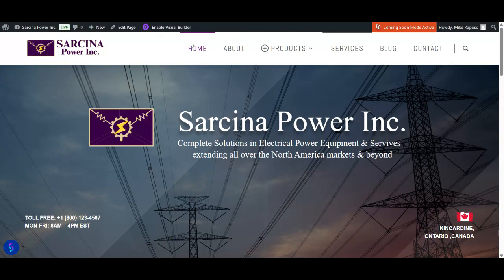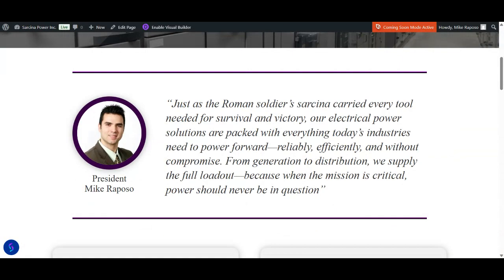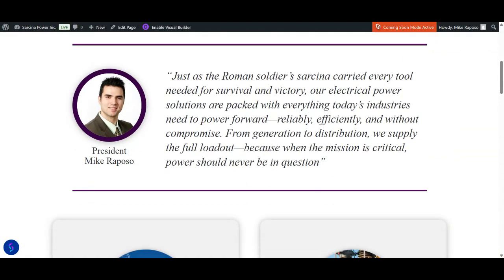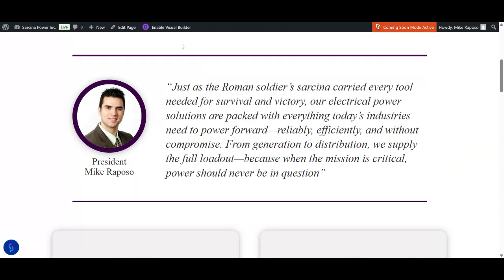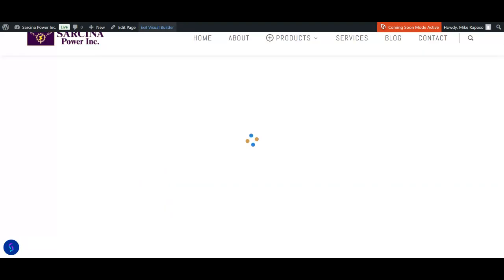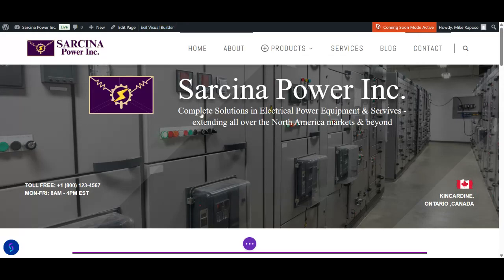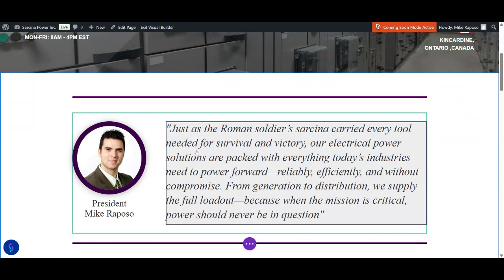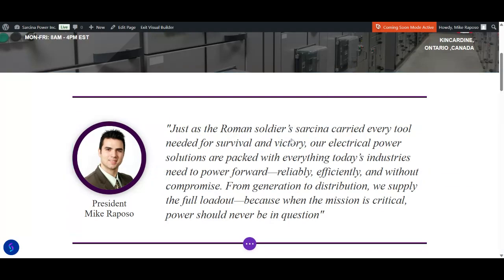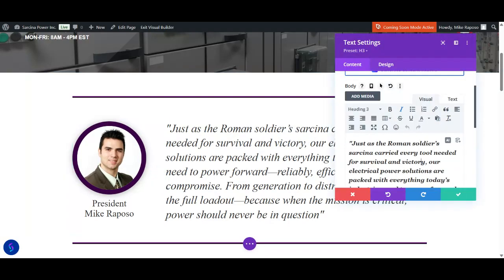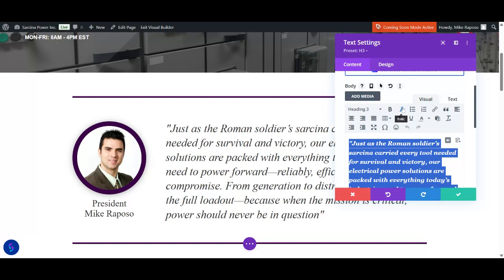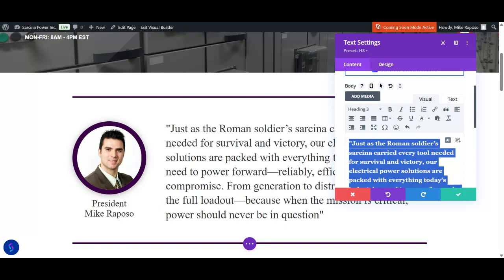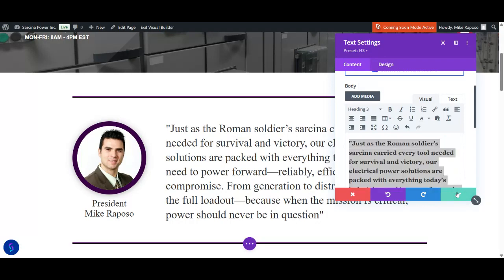So, as an example, I'm going to go to the home page now and make multiple changes. I'm going to enable Visual Builder on this page. I am going to change the font here. Click on the setting. I can highlight all the text and maybe remove the italics or put it back. I'm going to remove it. I'm going to accept that change.